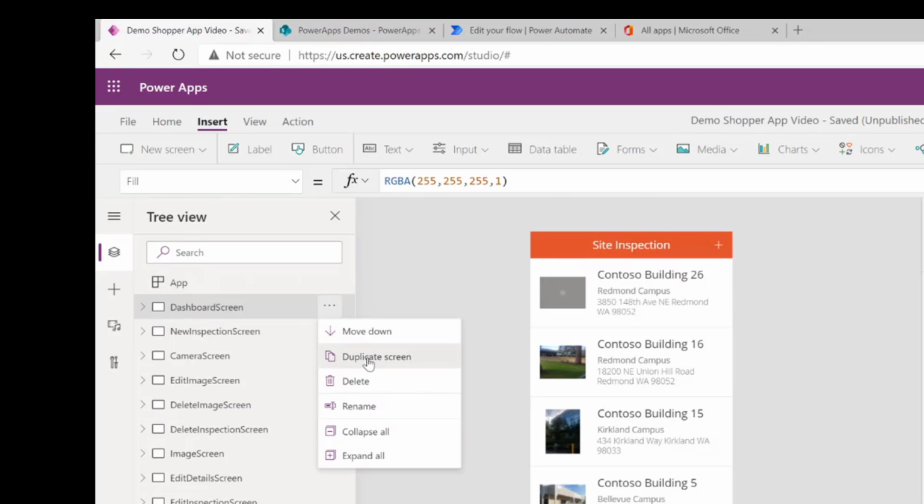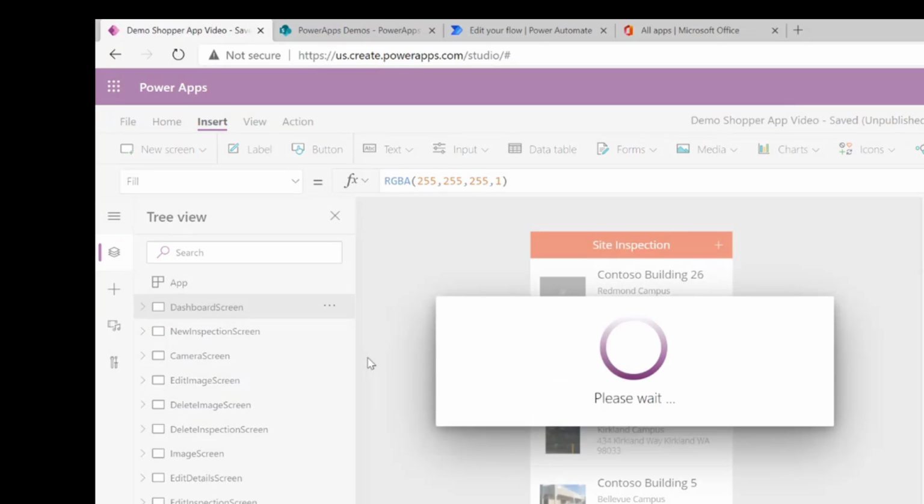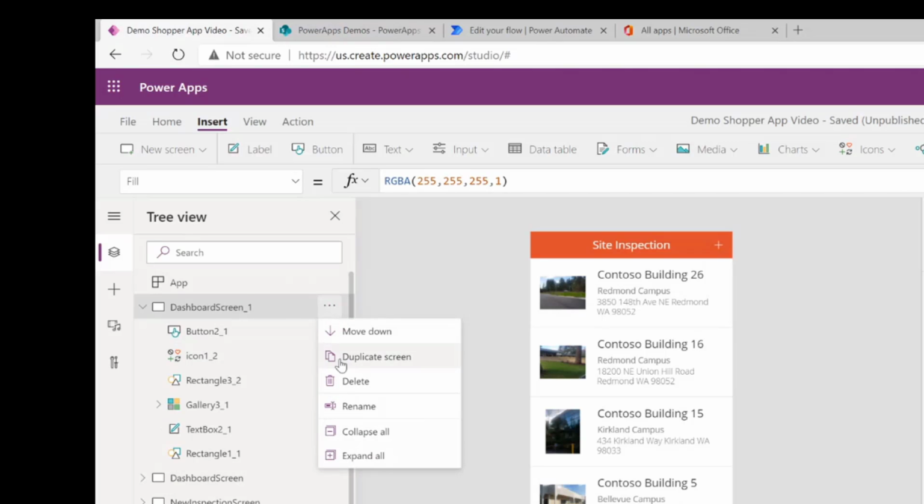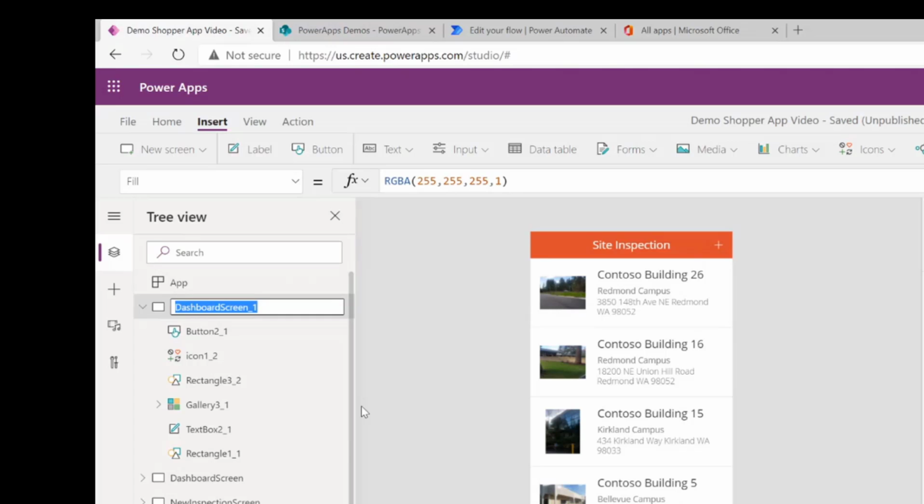So I'm going to duplicate this first screen up here, simply so I can get a copy of that top banner. I want to make sure that I get the same color scheme and all that. Once I duplicate the screen, I'm going to move it up so it becomes the very top screen in my tree view over on the left. And then I'm going to rename that. So let's call it the home screen.